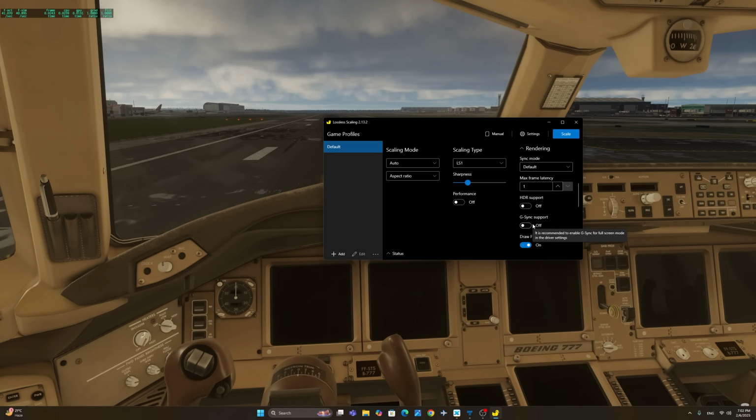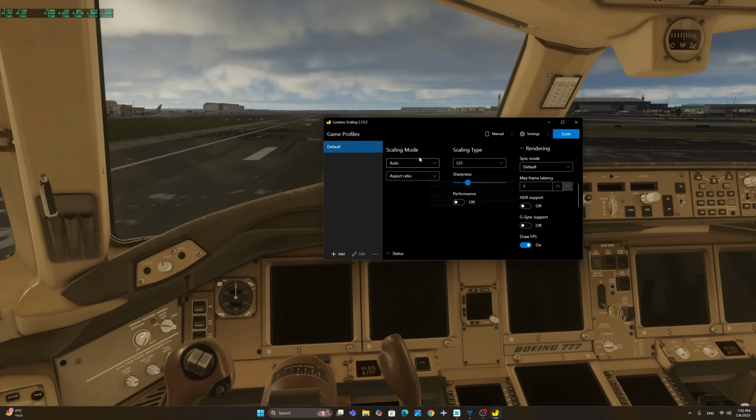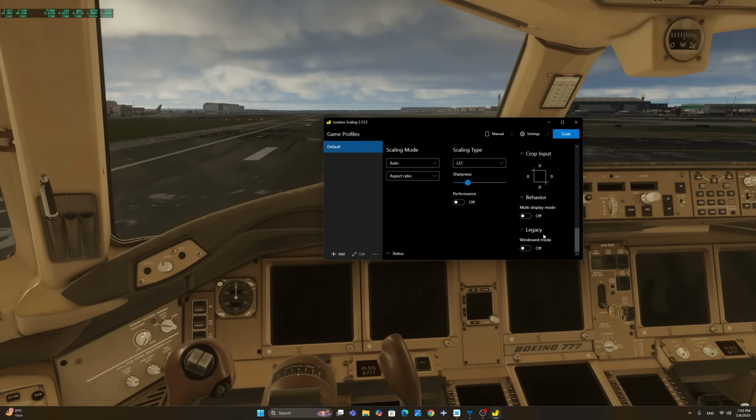I don't recommend it. Again, if you have more than a 144 hertz monitor, keep it off. You will not really gain anything. In fact, it will probably degrade performance, if anything. So make sure you turn it off. If you have a monitor with less than 144 hertz and you have G-Sync enabled, make sure that G-Sync support is also turned on in the lossless scaling app. Everything else I pretty much left at default here, so there is nothing really you need to worry about here.